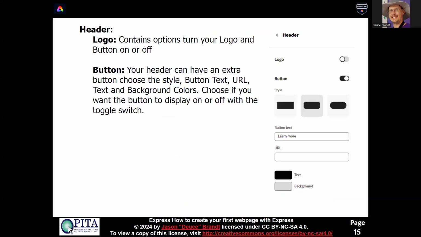And if I'm going too fast, let me know. But we're in the next section called header. This contains options to turn on your logo or your button. We have these toggle switches where you can turn your logo on or off. Do you want to see it? Yes or no? On or off? And then the button, you could have an additional button next to your logo. This could be a contact me. This could be a link to your portfolio with Adobe Portfolio. This could be if you have a website, like another hosted domain somewhere, you could add an extra button.